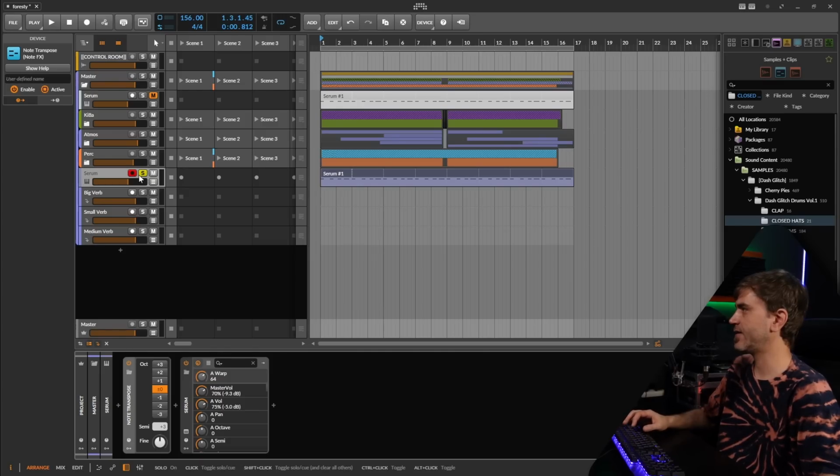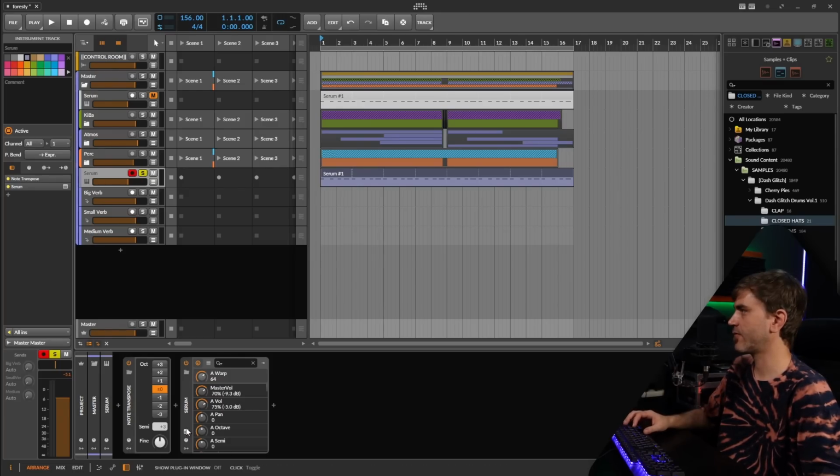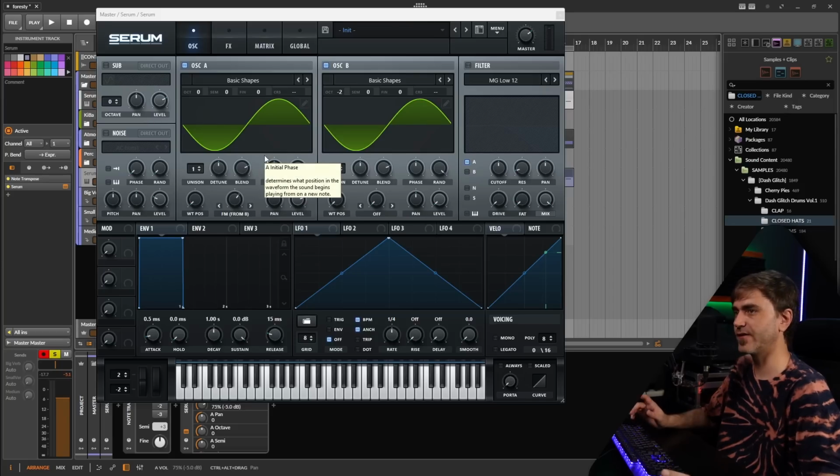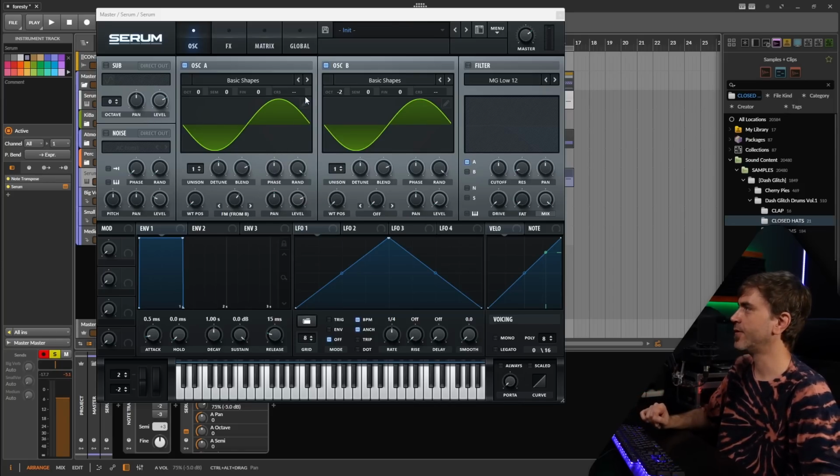So let's just get a quick idea of what the sound is that we've got so far. It's nothing too fancy, still pretty simple. The idea is that now we're going to apply a couple of random modulators to a few parameters to give it a little bit more of an interesting movement.